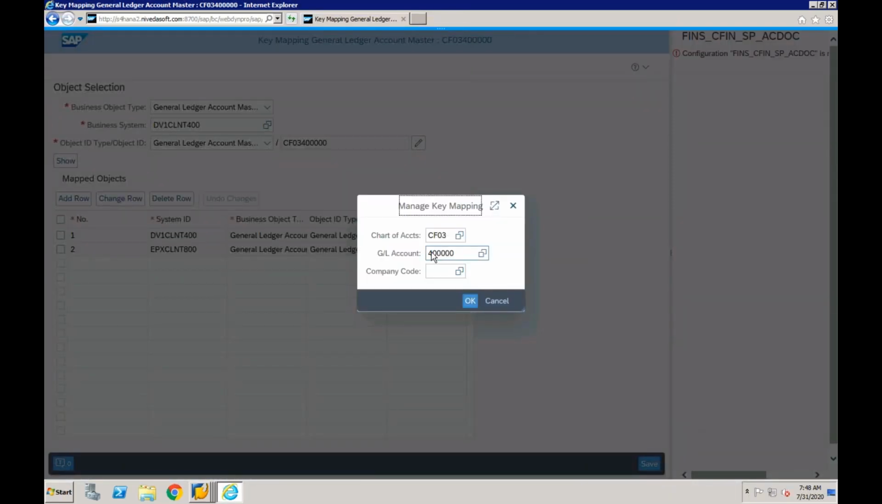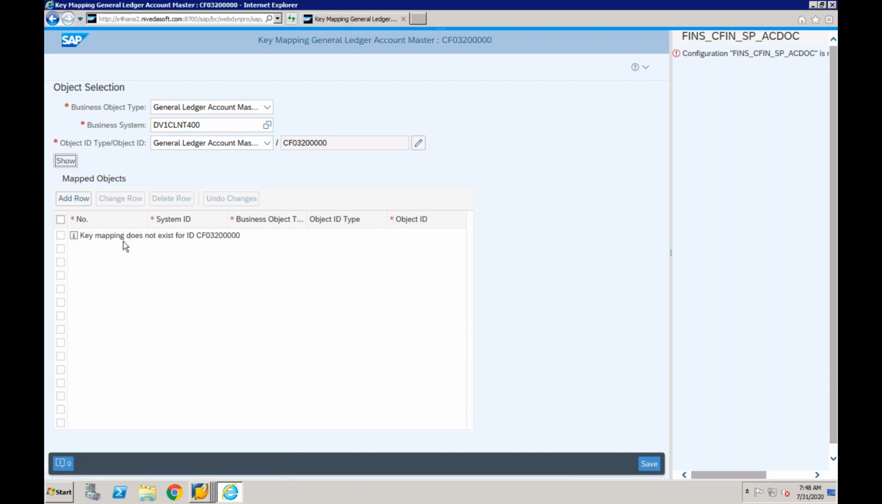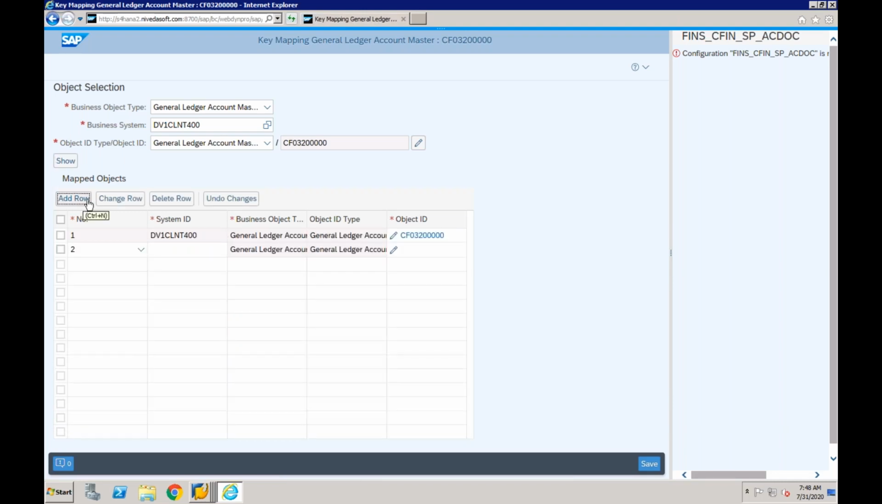Okay, it will ask me for which GL account I want to maintain this combination. So I want to maintain this for 25 times 0. If I click on OK and click on show, you can see system is clearly saying that this combination is not maintained at all. So I'll tell the system to maintain this configuration, clicking on add row. So this is my target GL account.